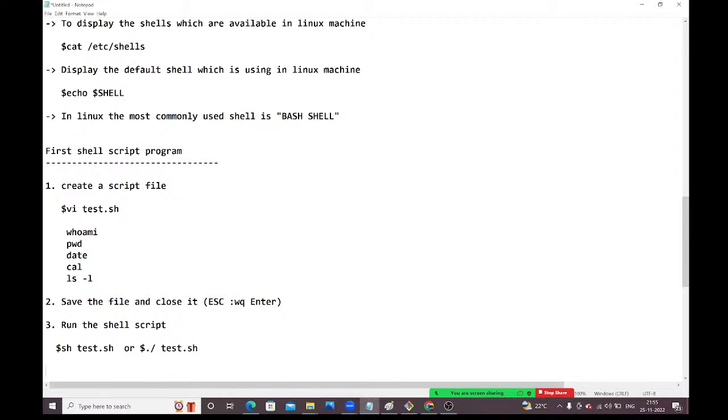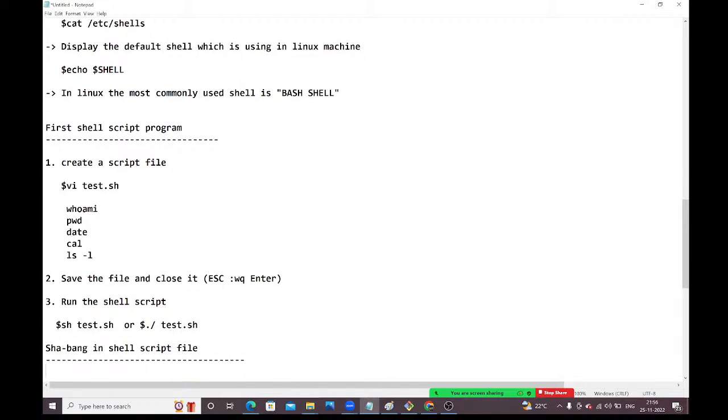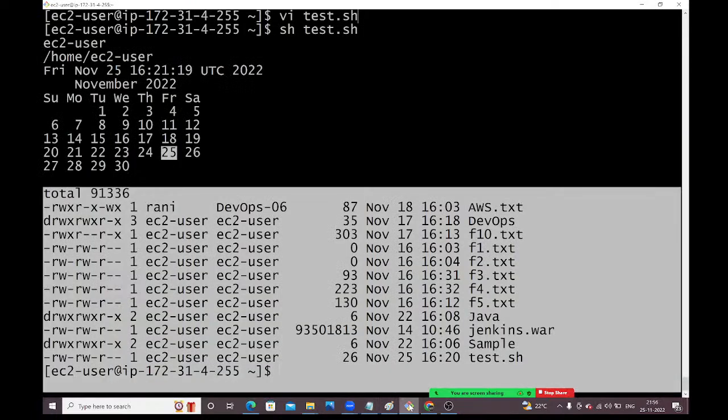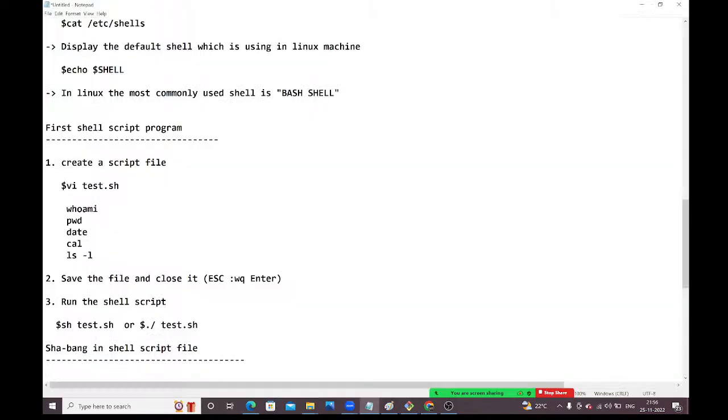In interviews, there may be a chance to ask, what is shebang in a shell script? Shebang in a shell script file. What is shebang, guys? If you open this file, shebang is the shell which we are going to specify inside the script file, guys. Shebang we use to specify the shell.